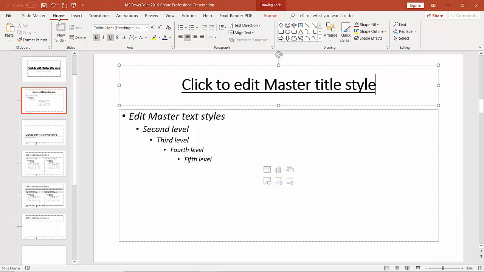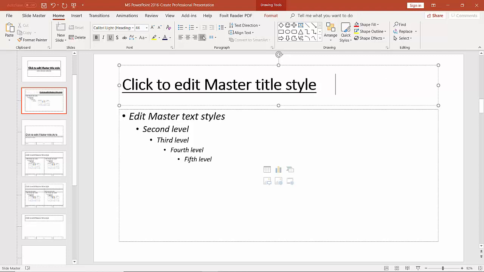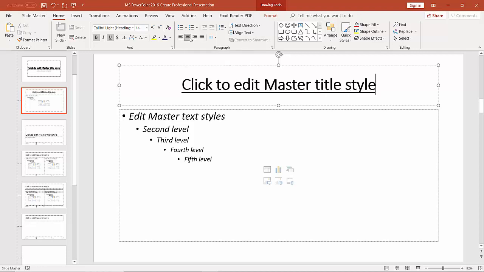Now, if we want to change the alignment of this title, we can also do that. We just have to go to our Home tab. Then under Paragraph group, we can click on left alignment, center alignment, right alignment, or justify alignment. But let's say in this case we want to use center alignment, so we can click on here.